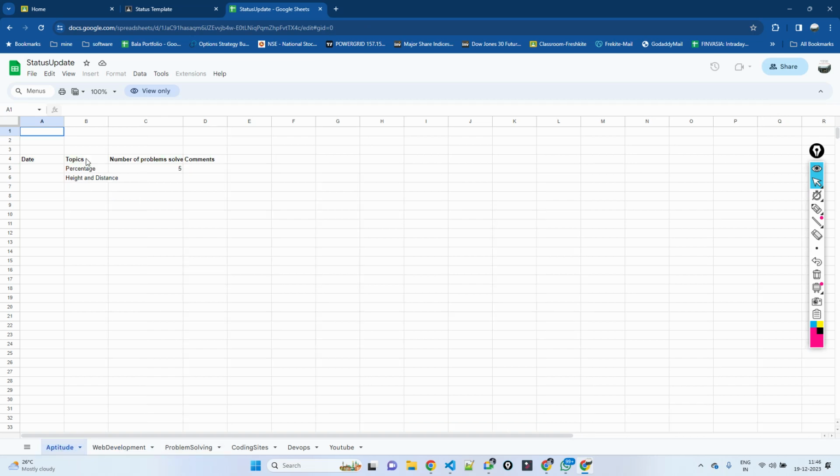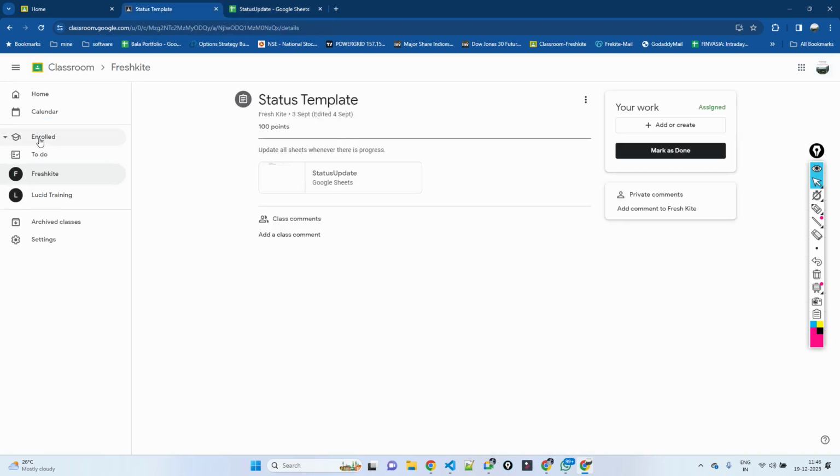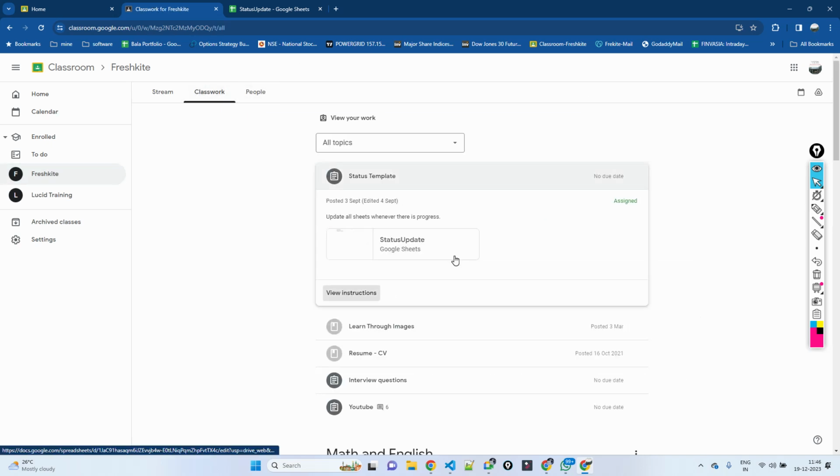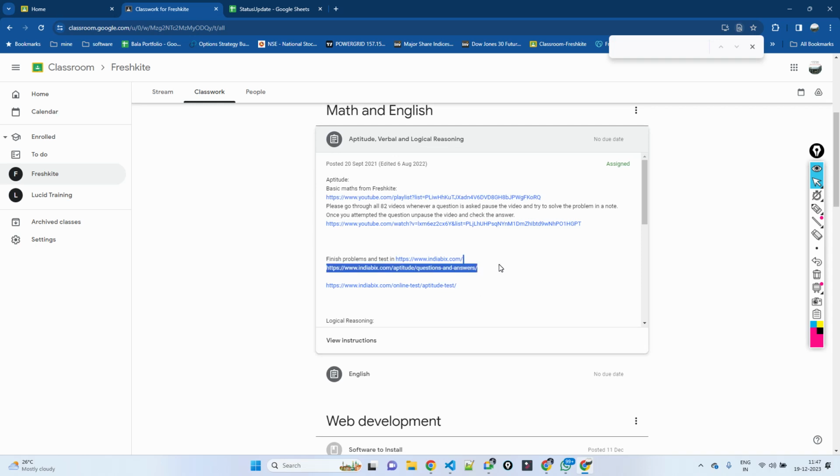First is the aptitude. In aptitude we have already given the links, which is here. If you go to fresh guide, go to classwork. So in math and English, this is the aptitude task, right? I think probably weekly, twice you can do this. The list of aptitude videos, basic mathematics I have given, and then the problems you can solve in indiabix.com.